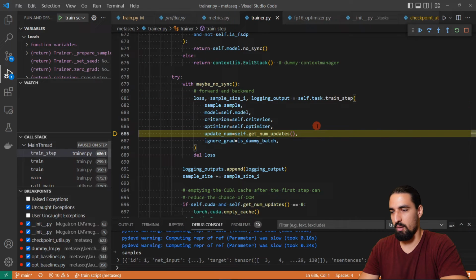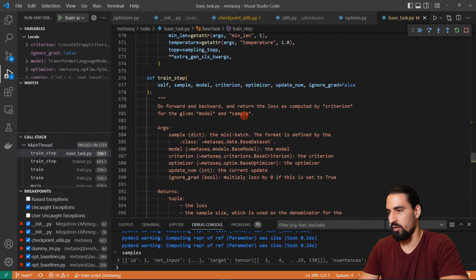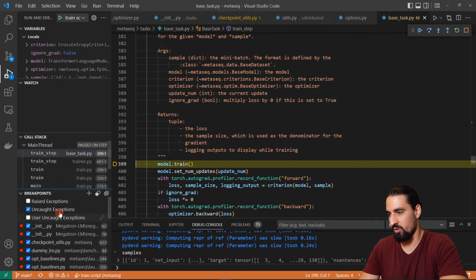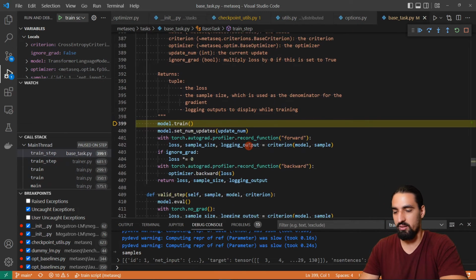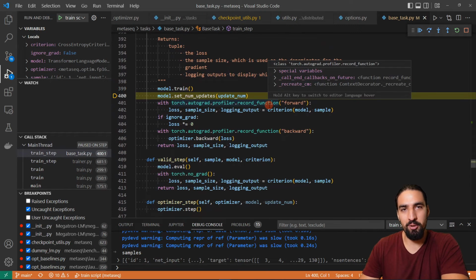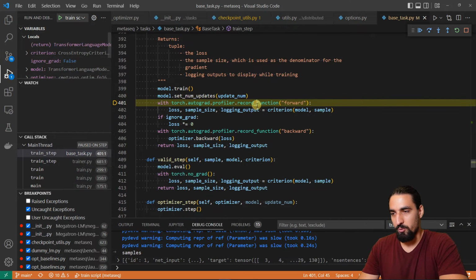Okay guys, let me enter that one. I'm going to hit F11, and here we are. This is the train step. Again, take a look at the stack here. The stack is horrible. We have train step inside of a trainer, train step inside of a task, but it is what it is. It's kind of ambitious to try to explain this code on YouTube. So yeah, I'm giving my best. So again, record function forward.